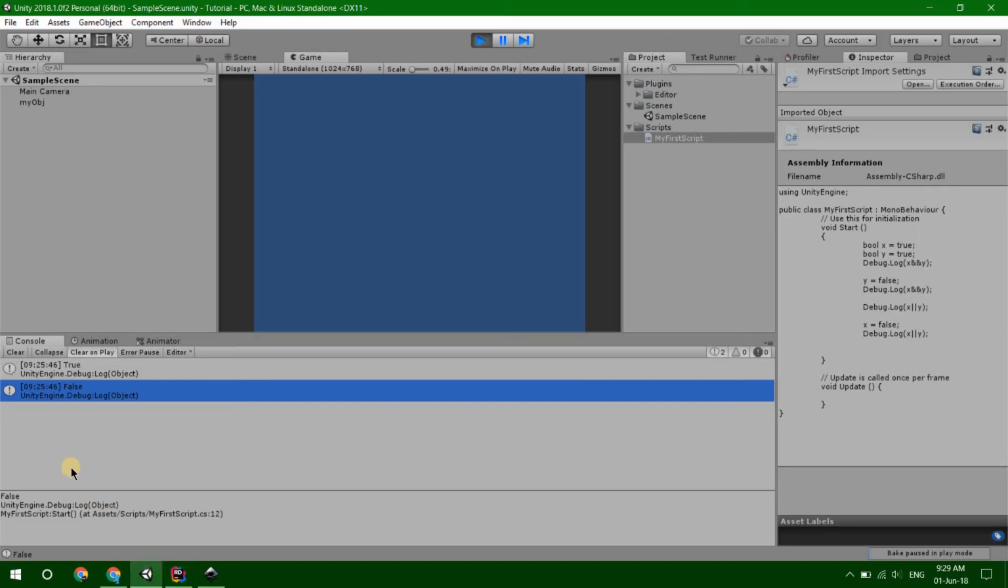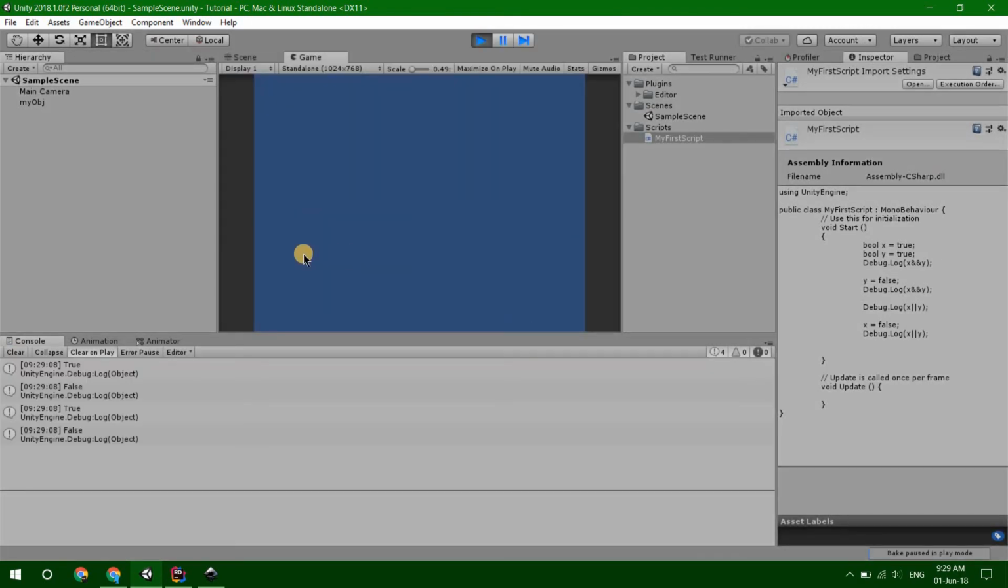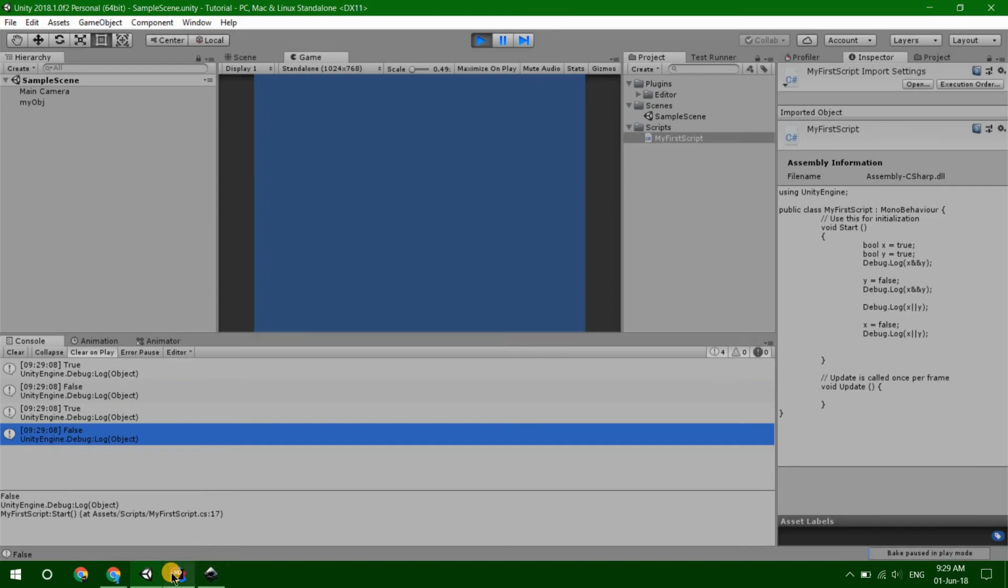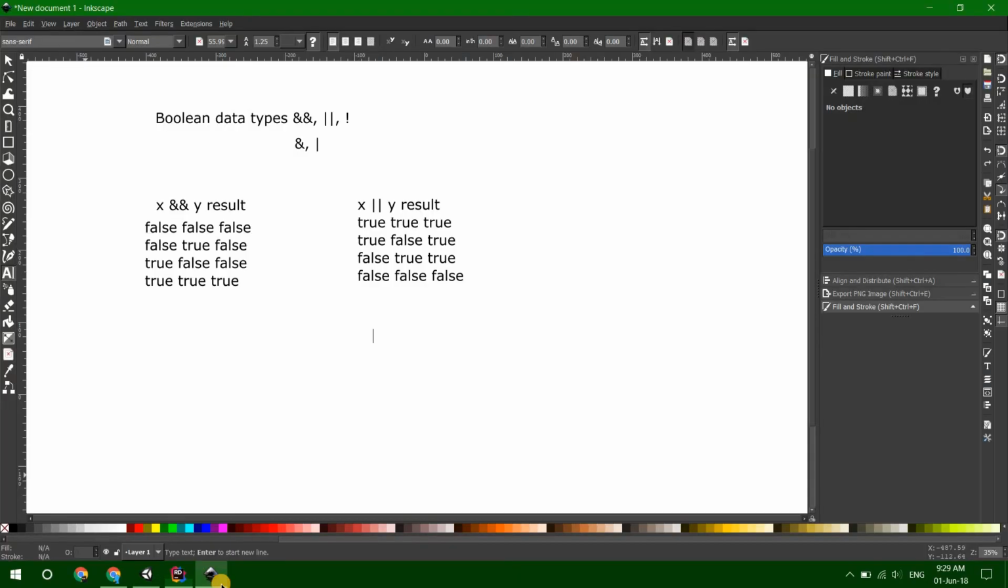Okay, let's have a look at this. Restart your game. And now you can see those two are previous outputs. Now we have true and false as expected. True and false.